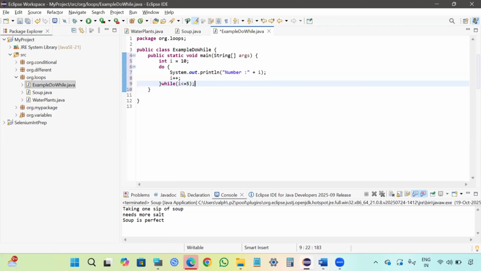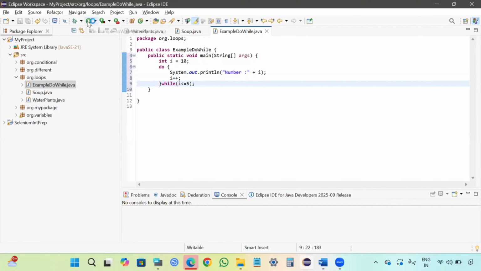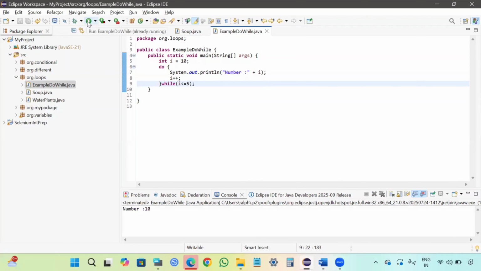If we run this code, even though the condition is false, the do block will execute once and our output will be 10. Let's check that. We got our output 10. Even though our condition is false, the do block will execute once. So we got our output as 10. That's all about the while and do while loop.